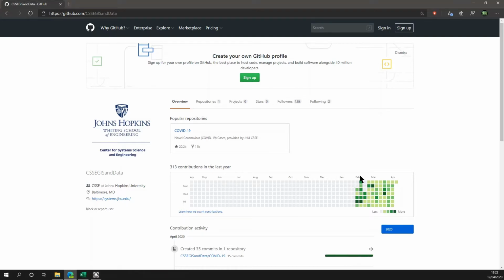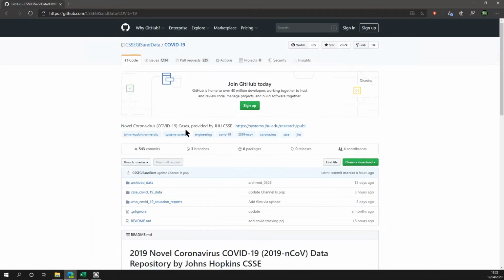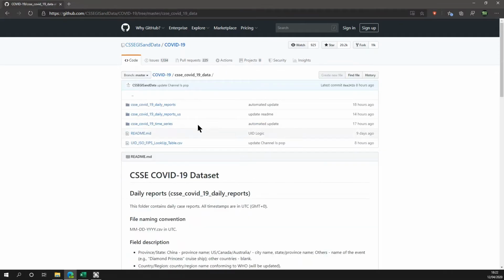Johns Hopkins have got themselves a GitHub page. On the GitHub page, I'll put a link to it in the description below. You'll find there's a COVID-19 repository. Click down at the COVID-19 repository and you see you've got a couple of folders in there. The one we want to go into is the COVID-19 data. Scan into the data and I want to go into the time series.